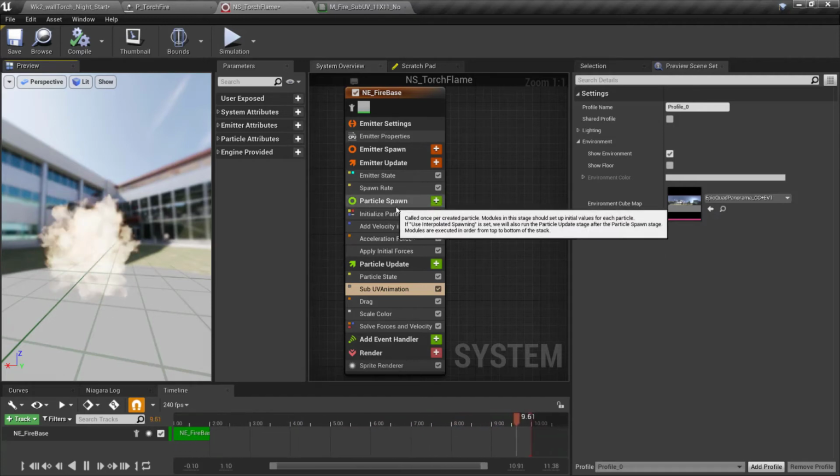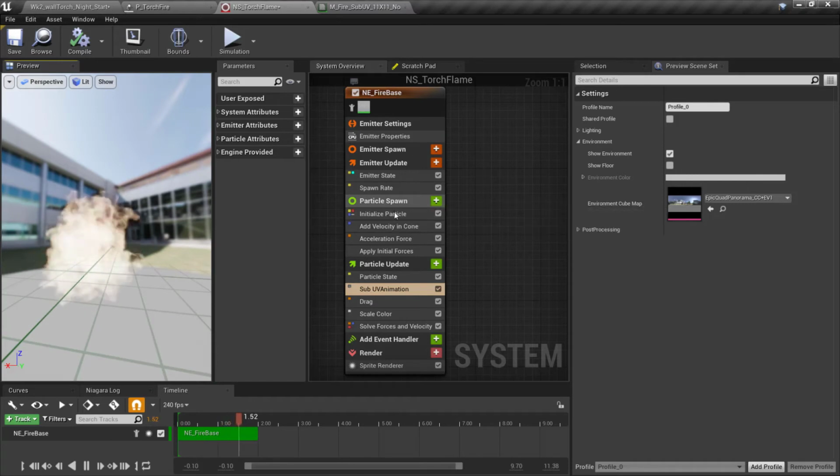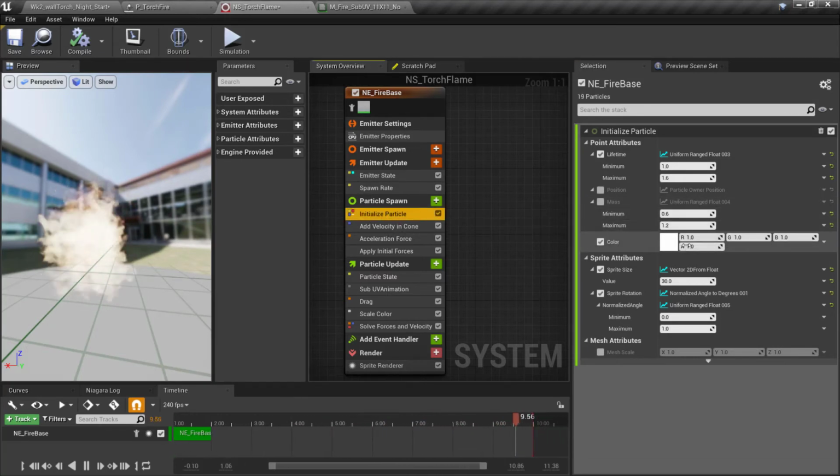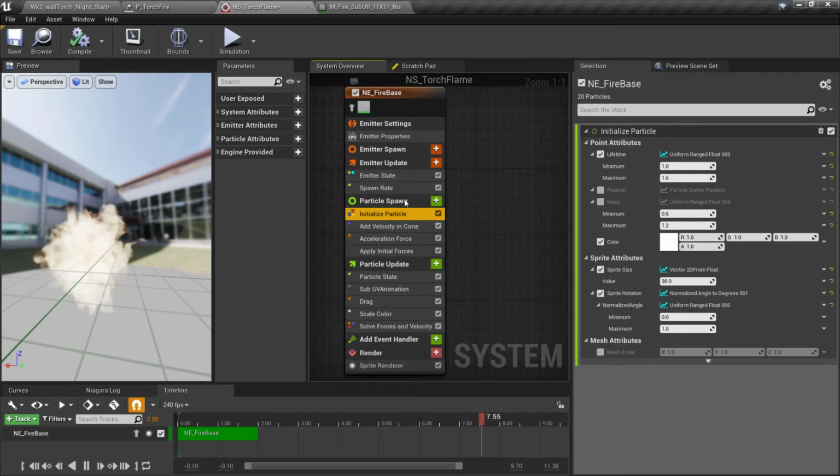So what I want to do is, when the particles initially spawn, we have a color set up in here. So I'm going to go back to my selection here. I'm going to click on initialize particle, and there's a color section here, and it's perfectly fine. We can use it, but I want to add one that I could actually see in my stack, so I could read it quickly.